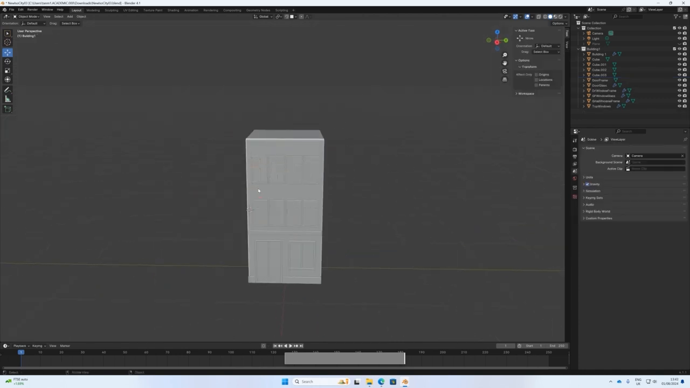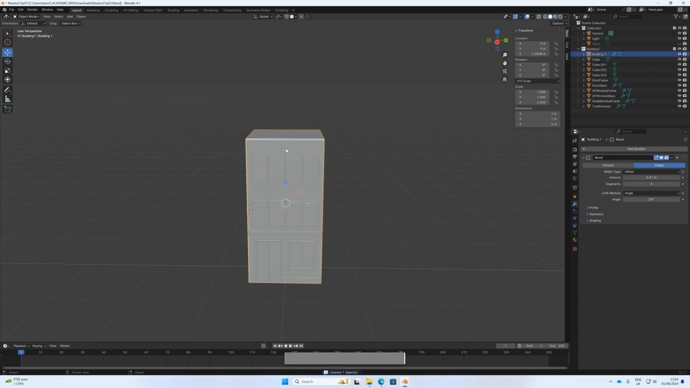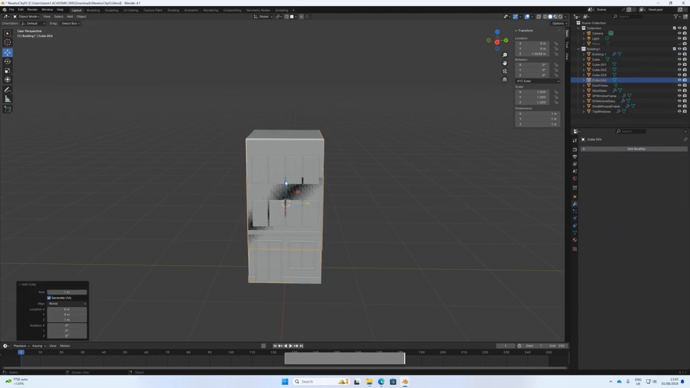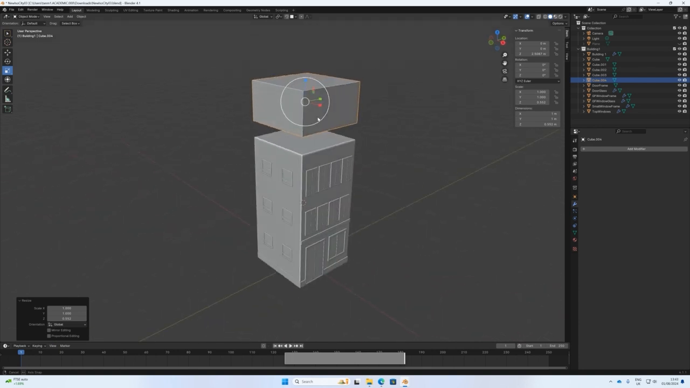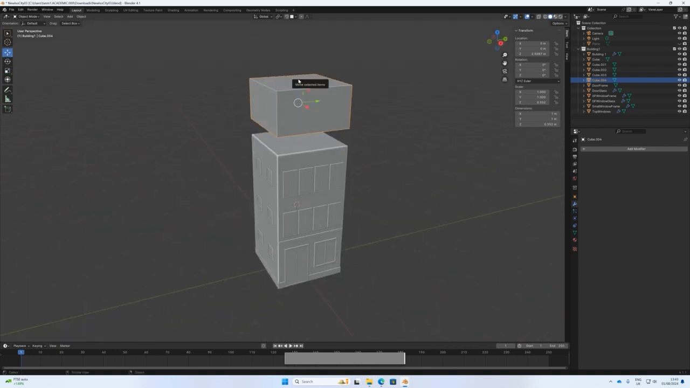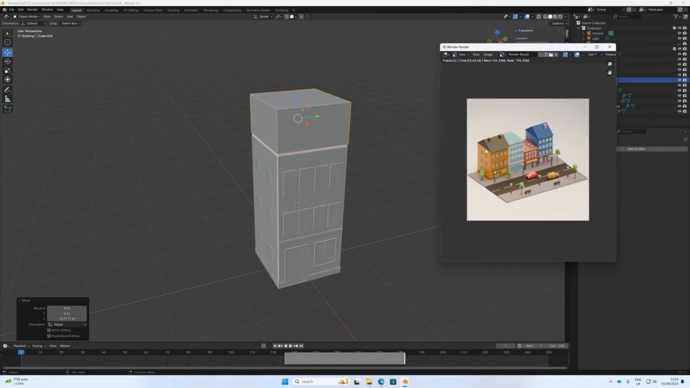In fact, let me just delete this. I'm just going to put this in the center. So Shift S, cursor to selected, and then now I'm going to add the cube. At least I know it's going to be in the middle. And it's a meter. So, okay. Just put it there and scale down a little bit. So, as you can see here, it's a kind of triangular shape.